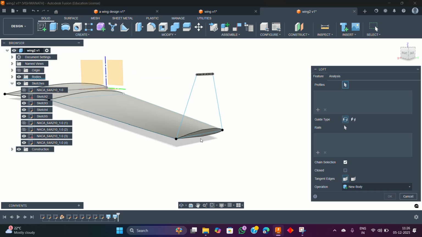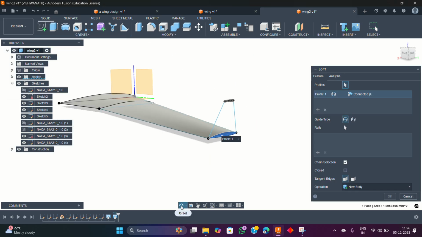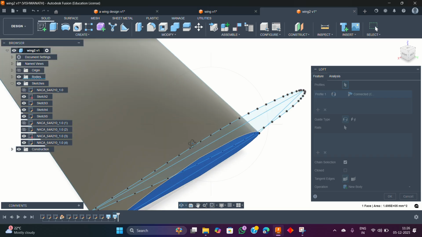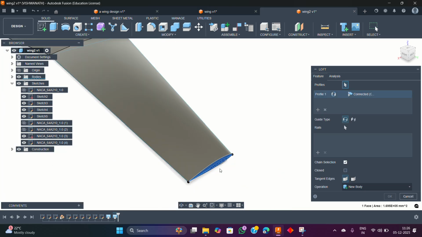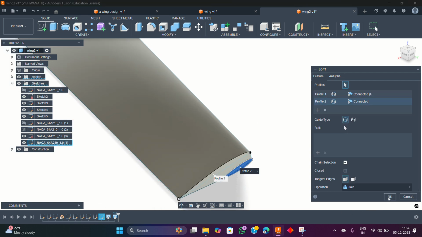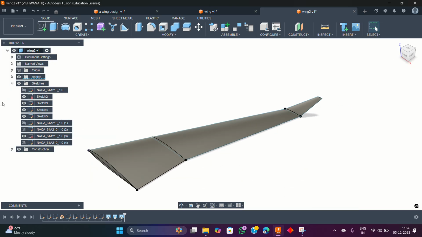Use loft. Rotate by this orbit. Escape. Select the small airfoil. Okay. Next turn this on. Okay.